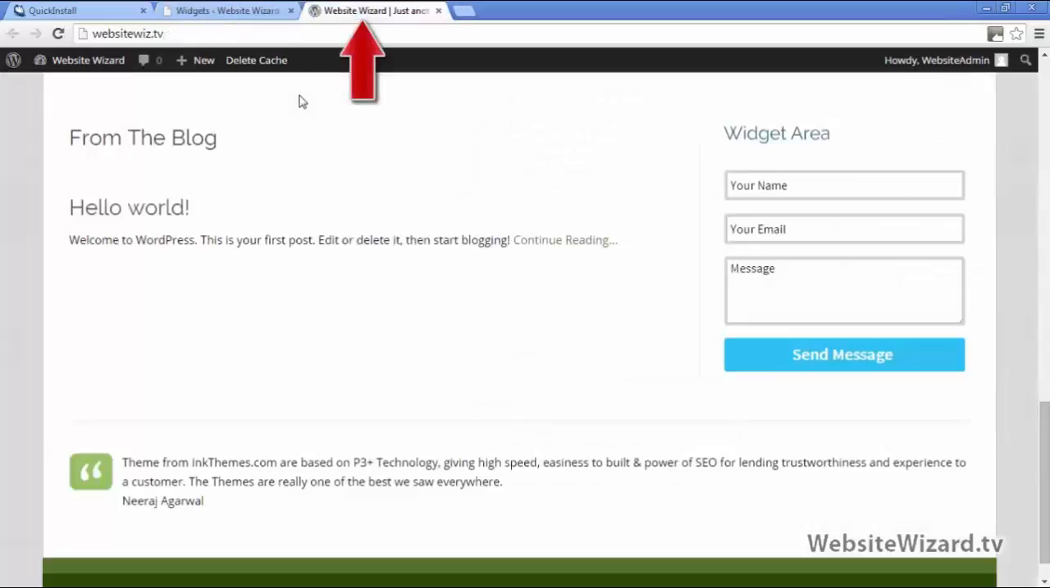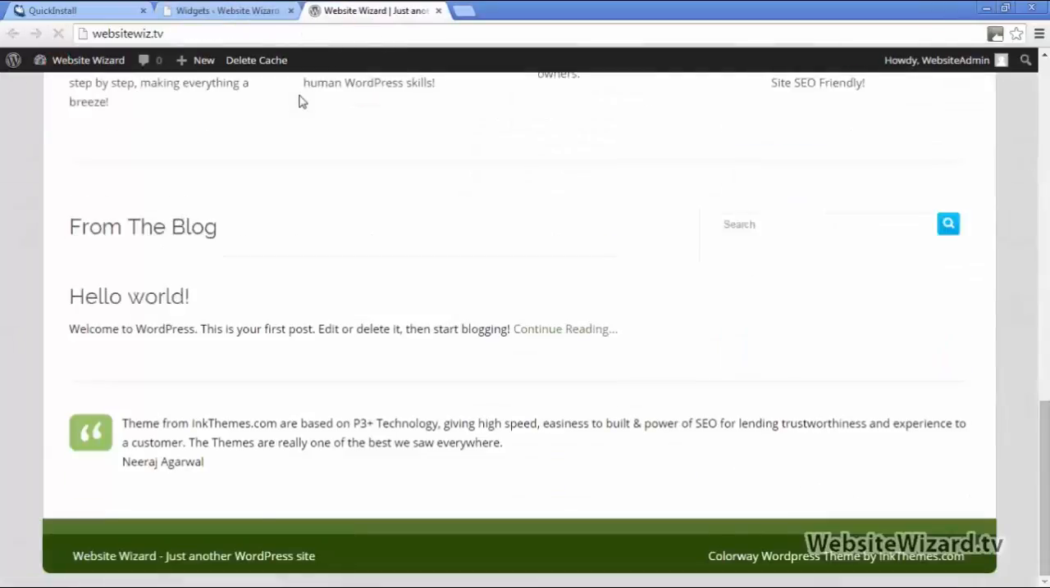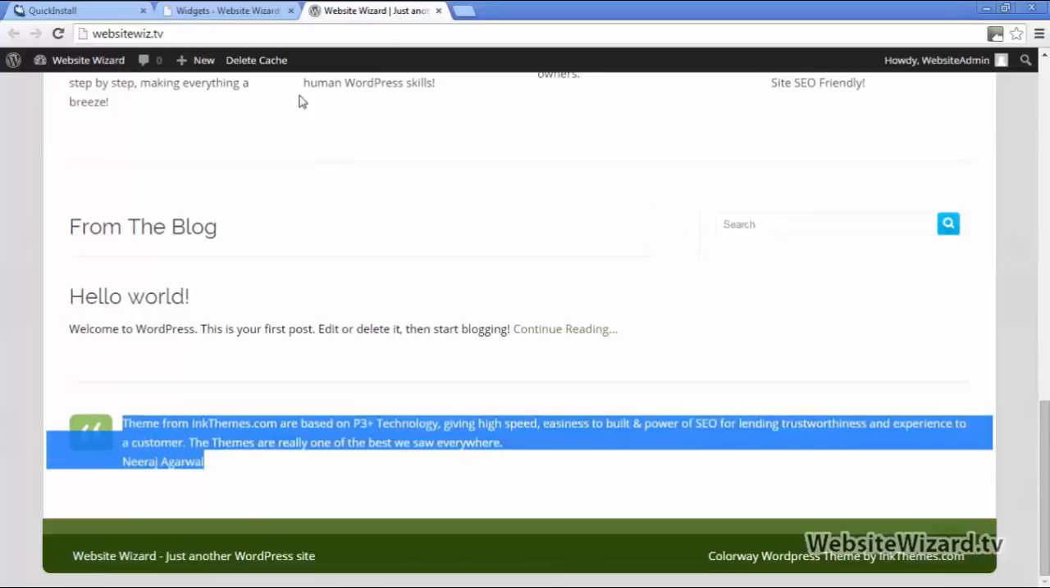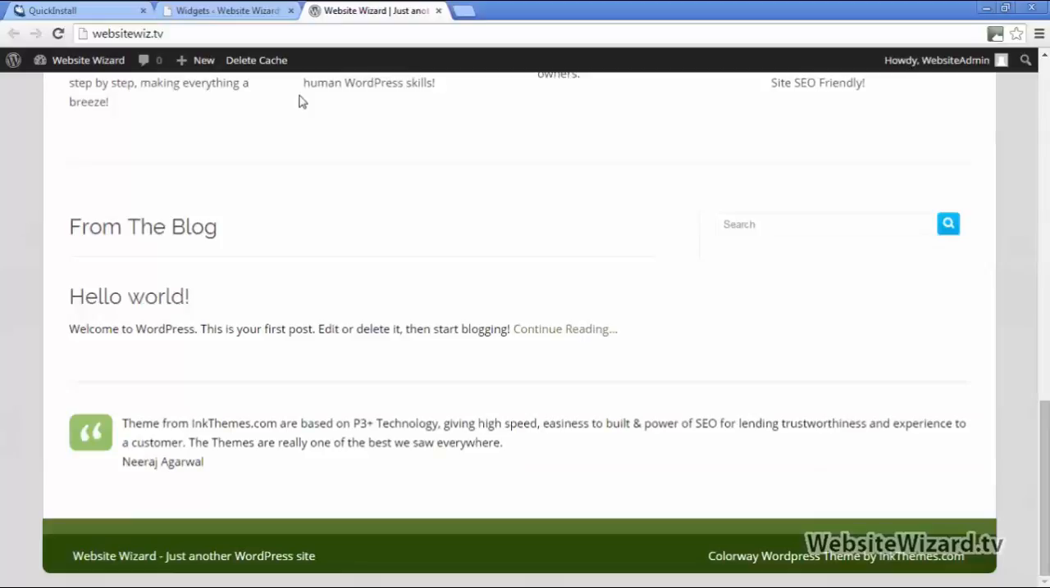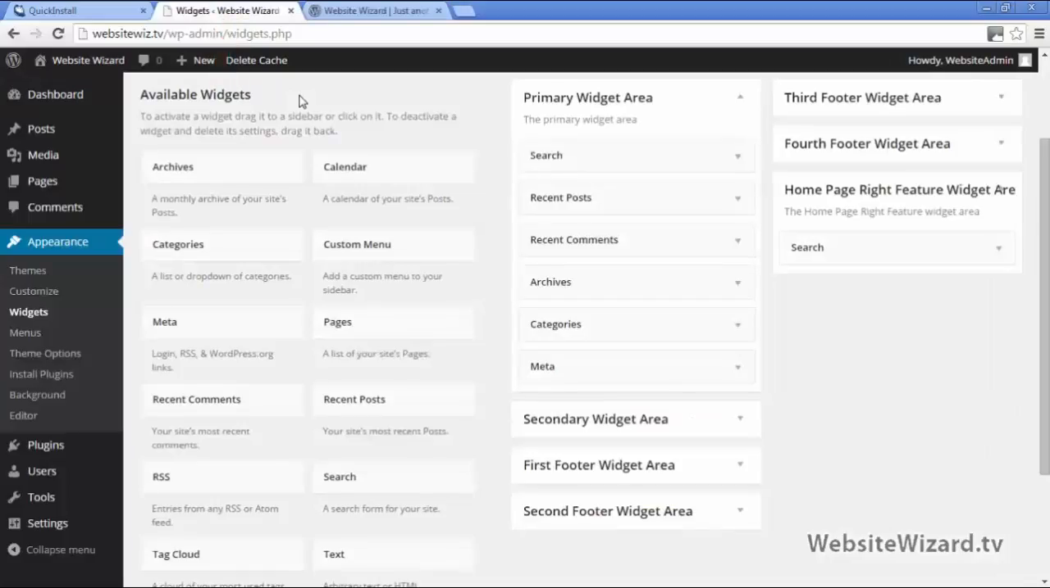So head back to the website and click refresh. So there you go. So you can see we've now got a search box right here. So that will help our users navigate our site. So another thing you can customize is this text right here. So head back to the WordPress dashboard and then underneath appearance, click on theme options here.